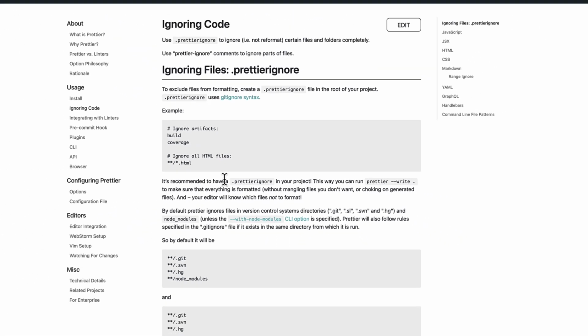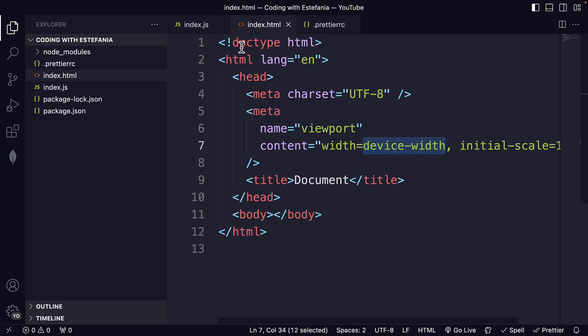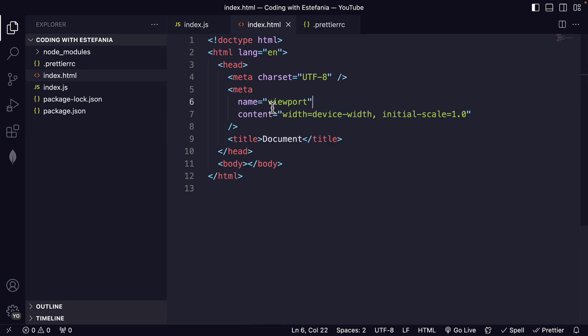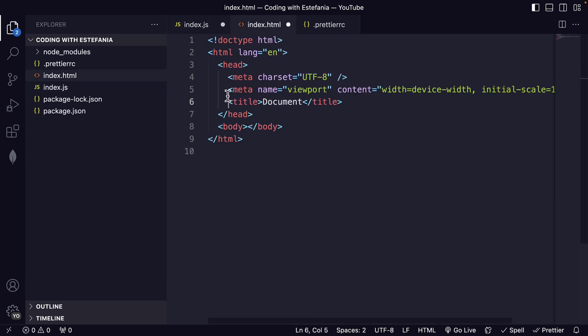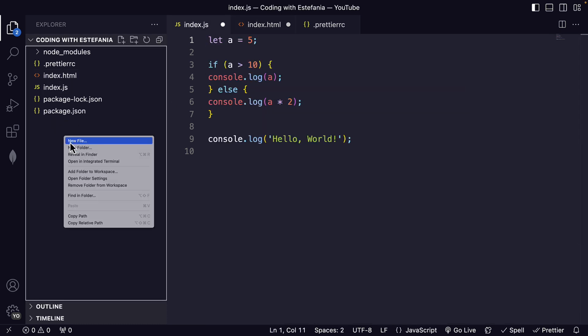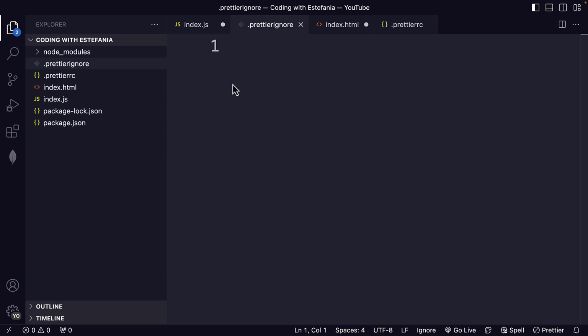So let's do this, and let's go to our editor. Right now we have an index.js file and we have an index.html file. I'm going to make some changes here to the style just to break some rules over here, and I'm going to create that Prettier ignore file. Prettier ignore. And if we want to ignore all the, let's say, JavaScript files, we just need to write this. 2 asterisks, a slash, and then the wildcard for any name, any file name, .js.